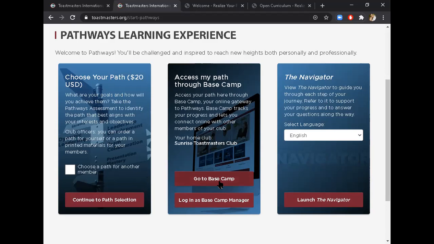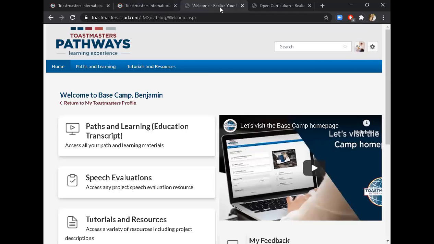From here, we're just going to click on Go to Basecamp. This other button here, most of you won't have. That's for us to manage your Pathways on the back end. So it's just going to say Go to Basecamp, and you're going to click on that. You're going to get to the Basecamp. This is where all of your training comes to be completed.